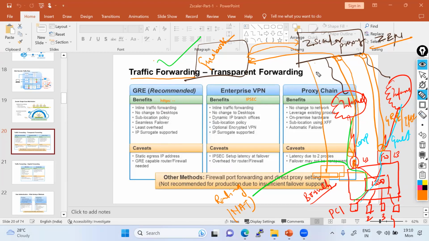Proxy chaining is something like connecting one proxy to another proxy. Your on-premises hardware proxy is just going to make a connection with the Zscaler proxy. That is proxy chaining, meaning you are connecting two proxies. So you send the traffic from your proxy to Zscaler. It's not very commonly used by customers, but yes, there is a provision we can use.